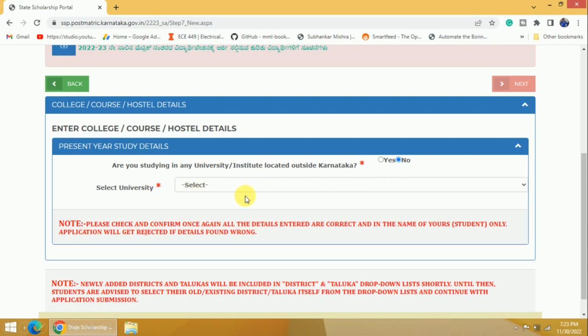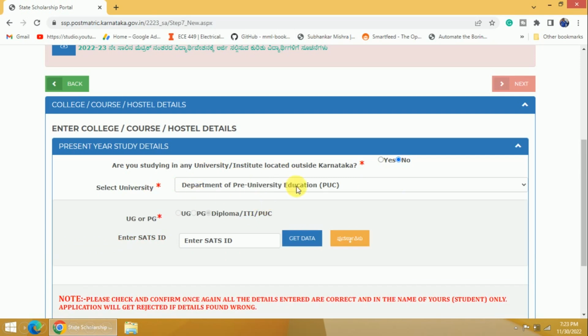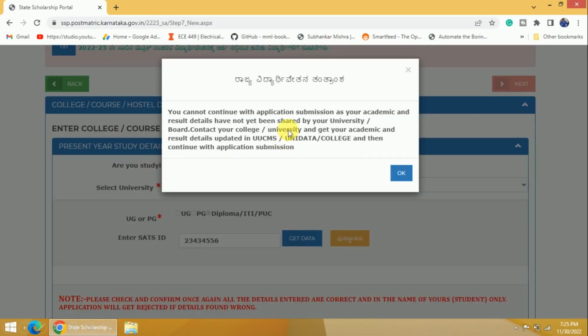For time being, I'm going to consider pre-university board over here. That is Department of Pre-University Education. That's a PUC student, you can say. In that case, you need to enter the SATS ID. If you are an engineering student, you need to enter your USN here. And then you need to click on get data. So once you click on get data, right now you will get something like that as a message.